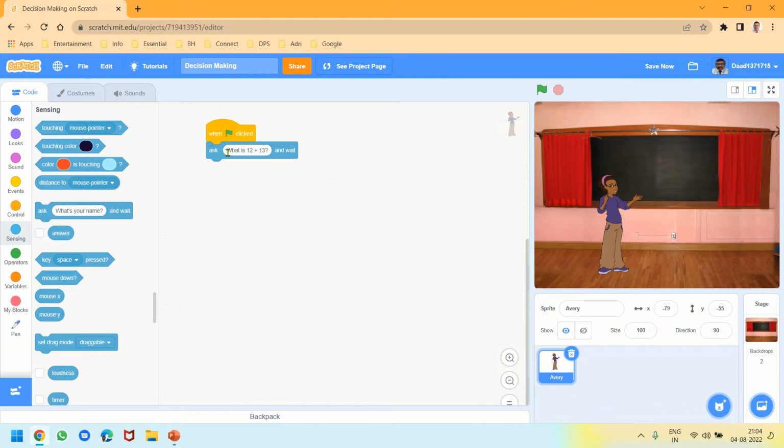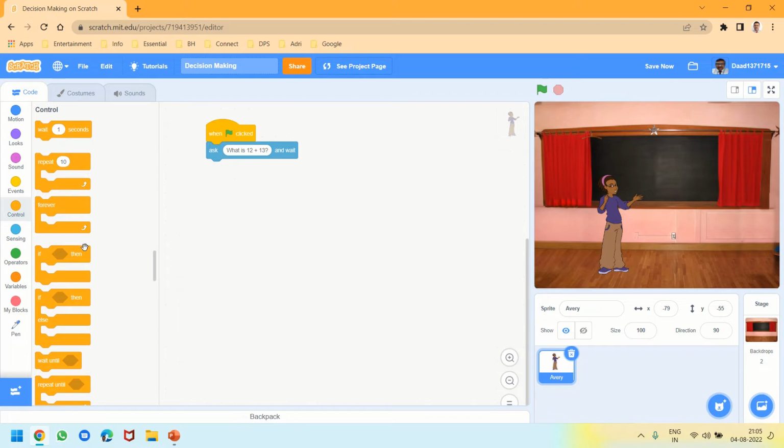Now what we will do, if your answer is correct, it will say correct. If it is incorrect, it will say incorrect. Okay, so for that let's take if then else from the control block.